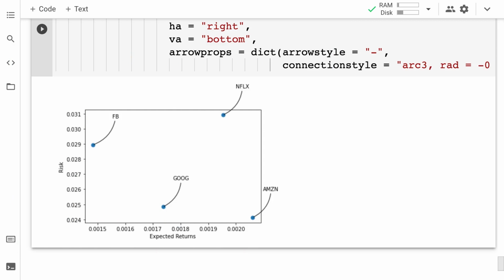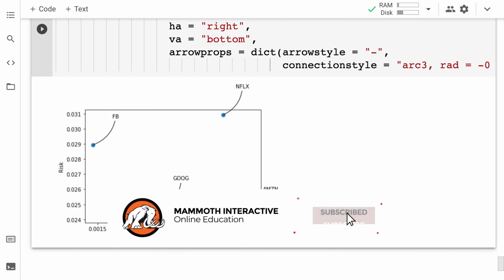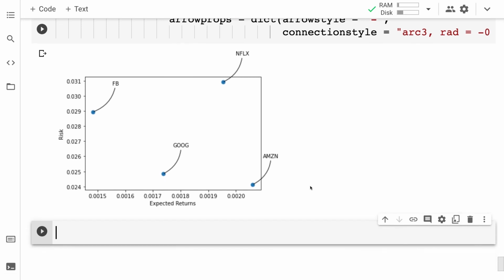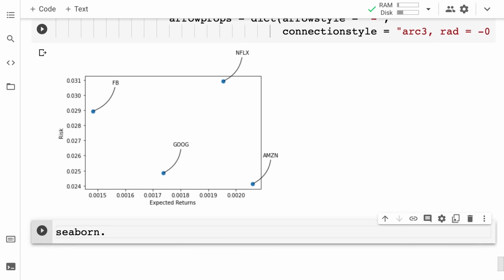In the previous lecture, we learned how we can visualize risk or standard deviation versus expected returns for each stock. In this lecture, we're going to learn how we can calculate value at risk and also visualize it. So I'm going to make a new code cell, and I'm going to use Seaborn to create another type of plot known as a Dist Plot.